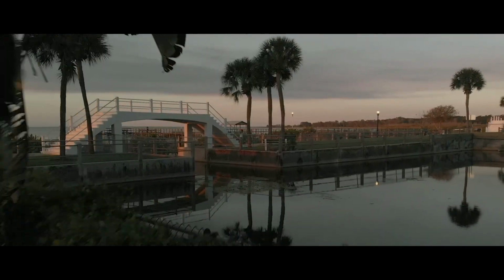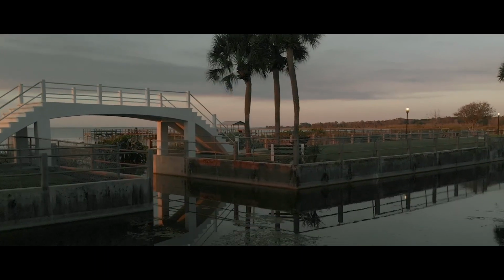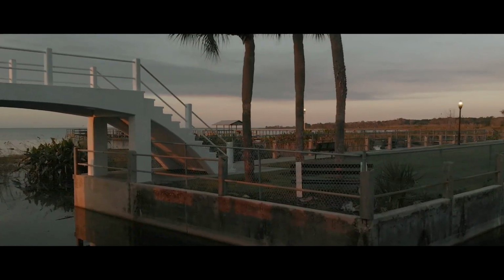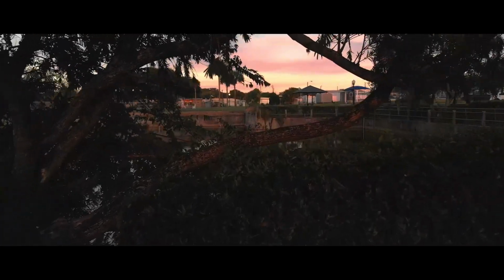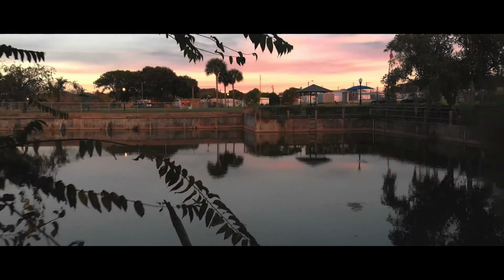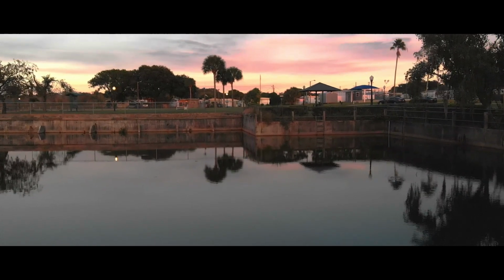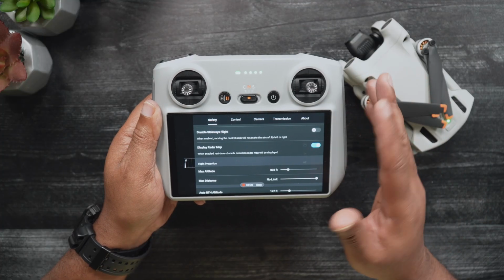The display radar is particularly useful for those that turn off obstacle avoidance so as to fly closer to objects in the environment or fly through tight areas and spaces. At the bare minimum, the display radar will give a visual warning of obstacles.